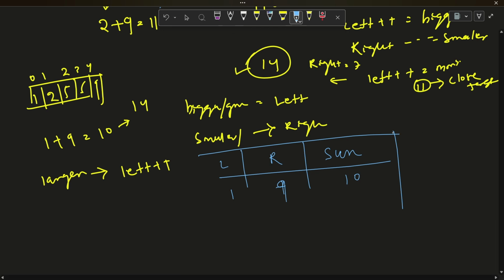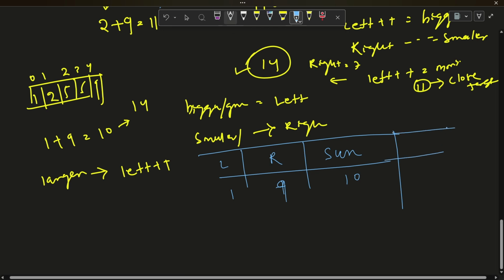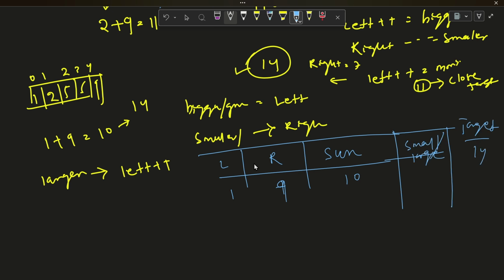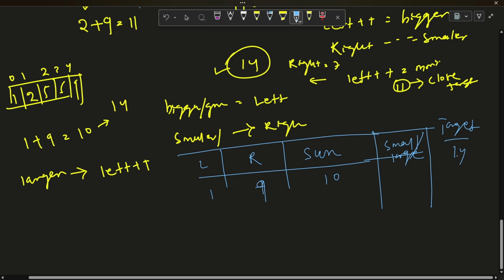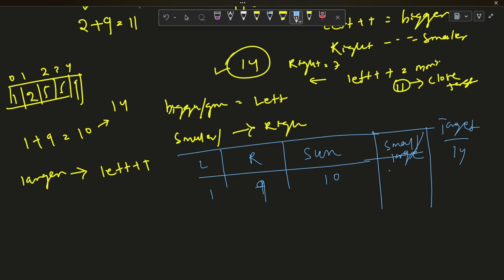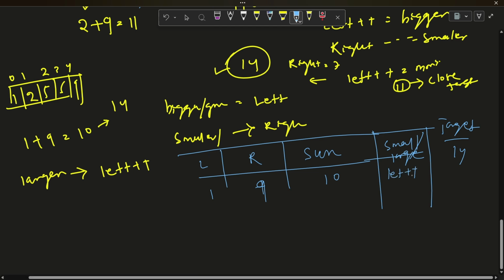The target tells us whether we need smaller or greater, and according to that we will move. Target is 14. So this sum is smaller than the target, right? We'll move forward. What do we have to do? Left plus plus, as it is smaller. Left plus plus means what will be the position? Before, this was the left and this was the right. Now left plus plus means this will be the left and this will be the right.